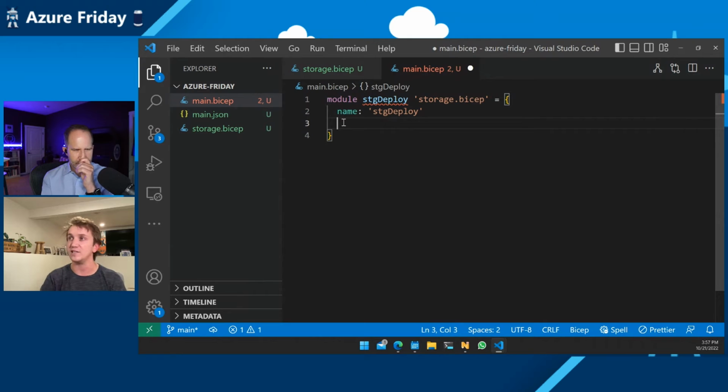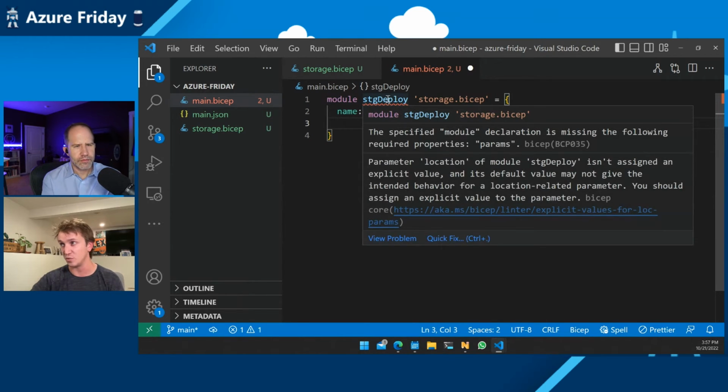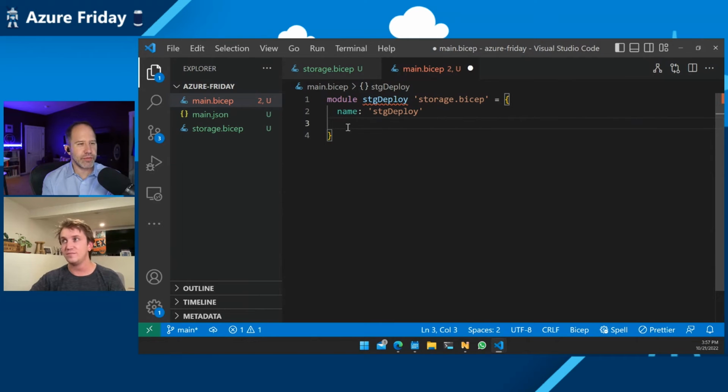And then I get a red squiggle saying something's wrong, you're missing something. Well, didn't you just call it that? Help me understand the stg deploy as a string versus as a keyword up there. Yeah, this is the one place, and we're trying to get rid of it, where the ARM template abstraction leaks through.